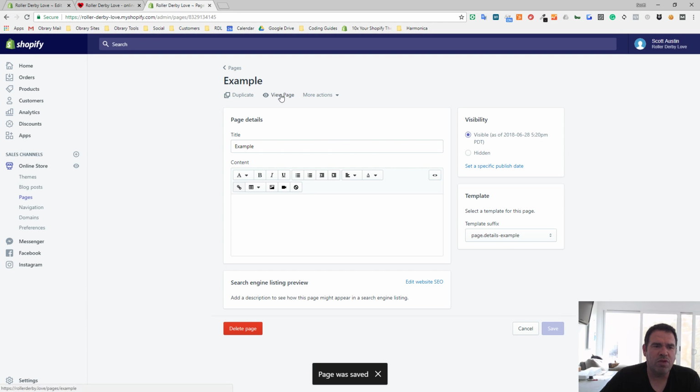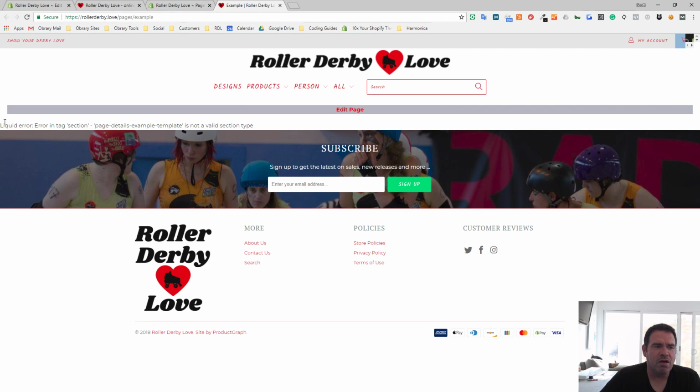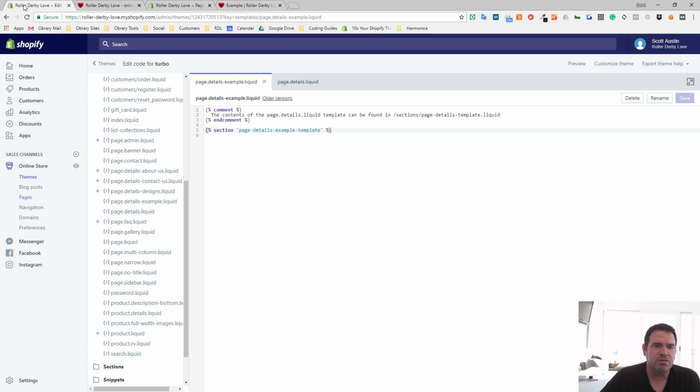But if I preview that page, you'll notice I get an error because the only code on that page was, hey, show me this section, page details example template. And that page details example template section does not exist yet. So the next thing we're going to do is we're going to go back to our code editor and we're going to add a section.